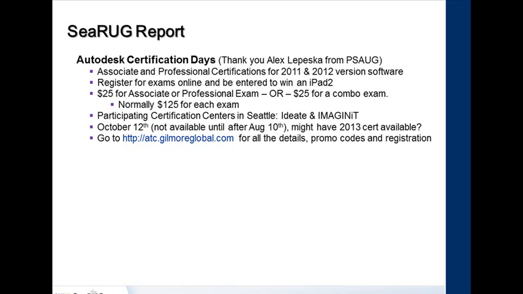The local participating centers in Seattle are Ideate and Imagine It. PPI does it as well, but for some reason I didn't see you on the certification code list, so maybe they will be within the next couple of days. I'm sure Brian will go back and find that out. Anyways, it's going to be on, did I put the date in there?